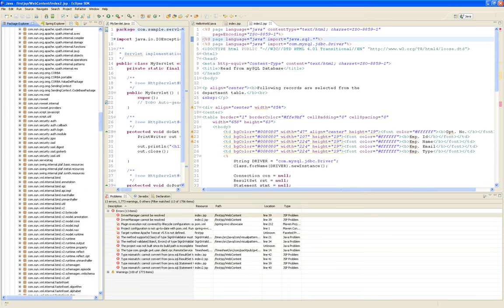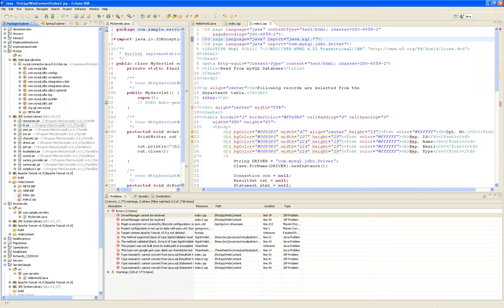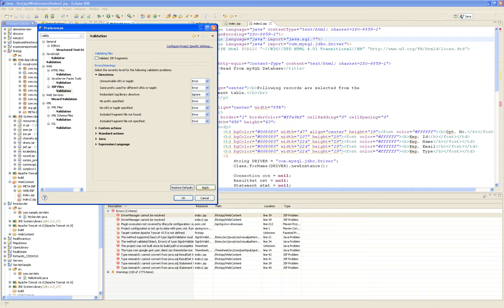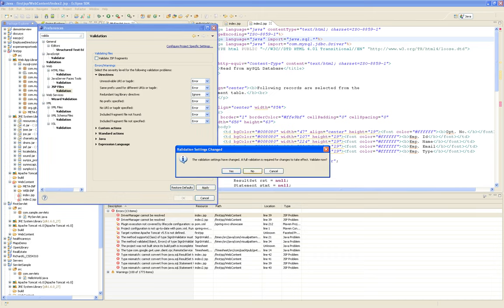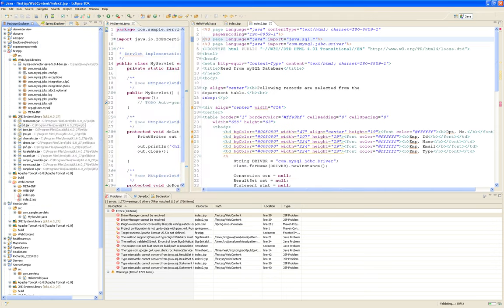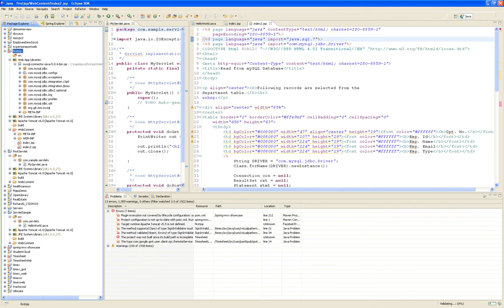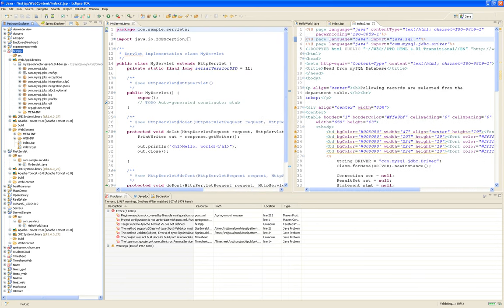Okay. There's something else that we can do. We can trust that this is going to work. And we can go to Windows Preferences and turn off validation. JSP files validation. And let's just ignore. Don't validate JSP fragments, okay? It'll just resolve itself, I don't know. That's really weird. Honestly, the validation on JSPs is weird.